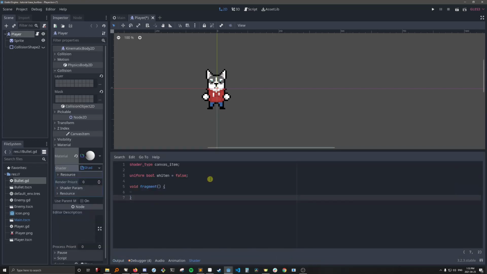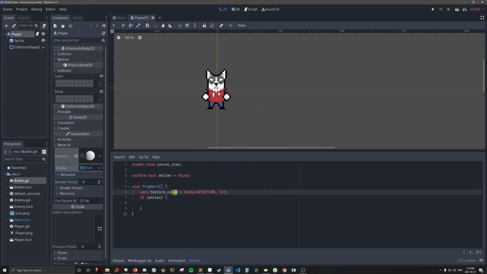Okay, so I'm not going to go into detail about how shaders work because that deserves a whole video on its own, and there's plenty on YouTube already. But basically what's going to happen here is the fragment function is going to run for every pixel on the player's texture. And this uniform bool whiten will be able to change this from a different script. So when the player gets hit by a bullet, we'll be able to change this whiten to true and turn the player white. So here I'm just storing the texture's color at this pixel in this variable, and when whiten is true, we're going to change the color of that pixel to a color between its color and pure white.